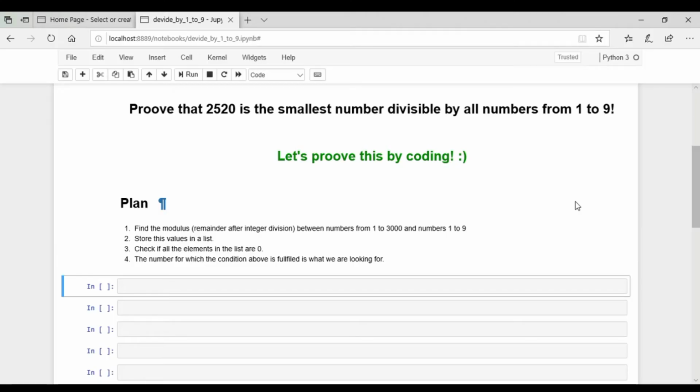I strongly recommend every time before starting to solve a problem in programming, first write a small plan containing all the steps that you're going to follow until you get the solution. This is going to help you a lot. Our problem was to prove that 2520 is the smallest number divisible by all numbers from 1 to 9. First, what does it mean a number is divisible by another number? It means that what is remained after the integer division is 0. We are going to use this in order to build our code.